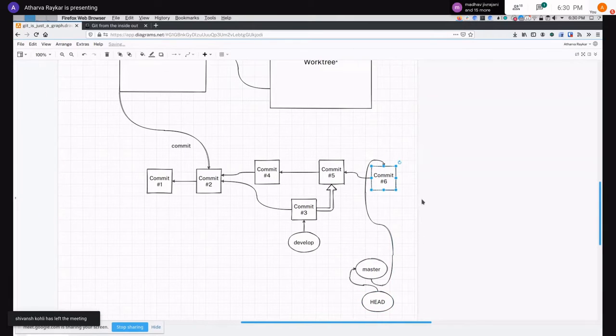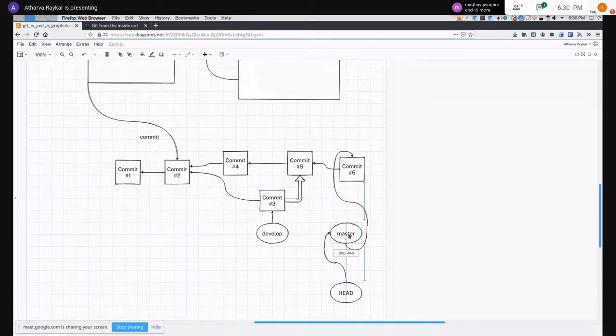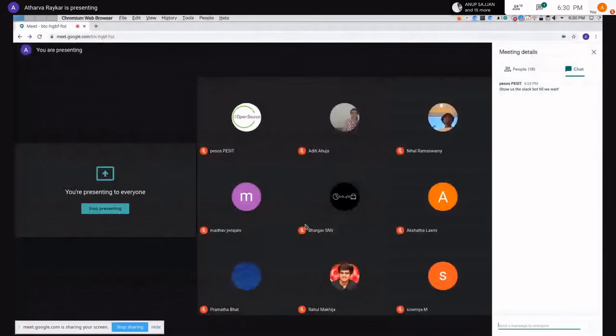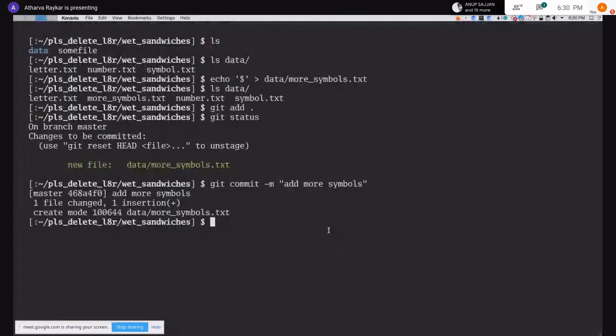Okay. So that's our situation right now. And this is being very spastic right now. Don't mind it. Now, suppose I go back to developing another feature on the develop branch, right? So let's say I git checkout develop.